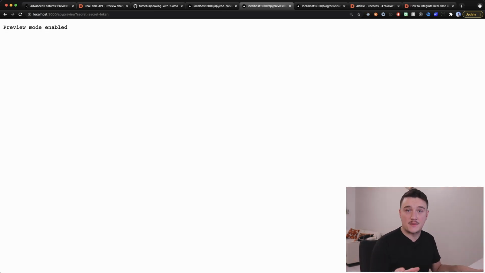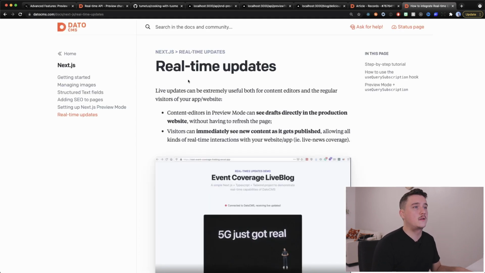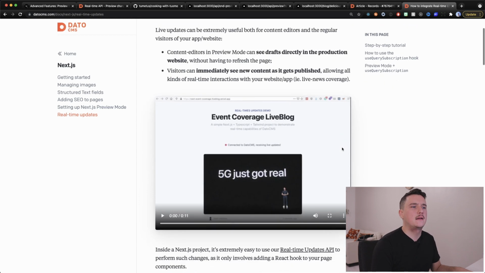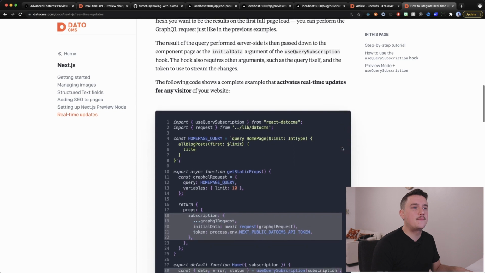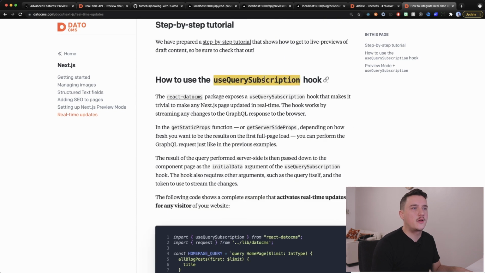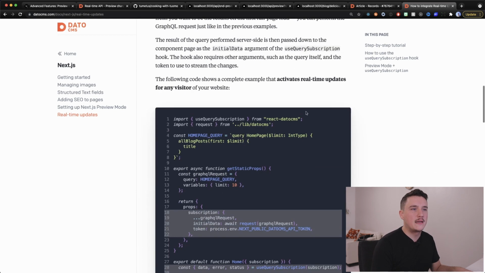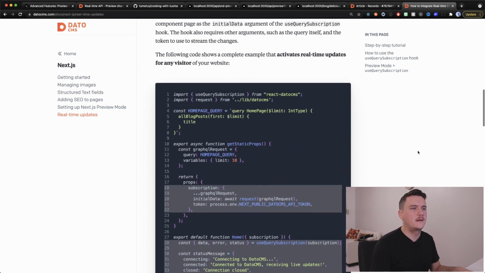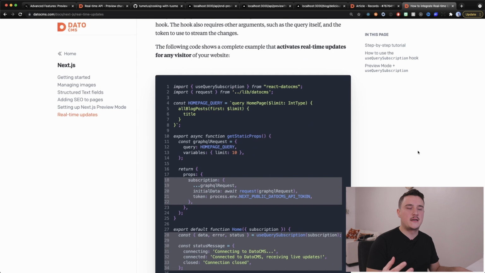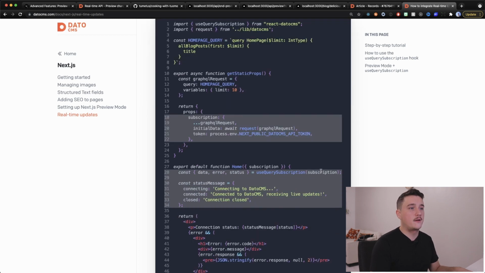And then last, I said I would show you how to implement the real-time updates for the blog post page. And let's do that next. So I'm going to open up the documentation for the real-time updates from the DatoCMS website. And right here we can see that they offer this useQuerySubscription hook in the React DatoCMS package. And we can use that to display the updates in real time. So they have an example over here.